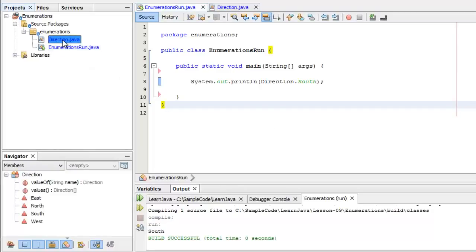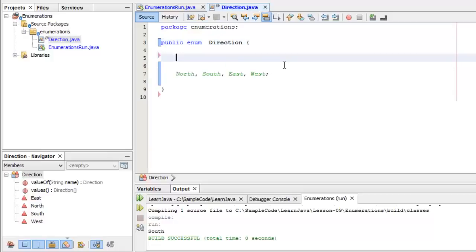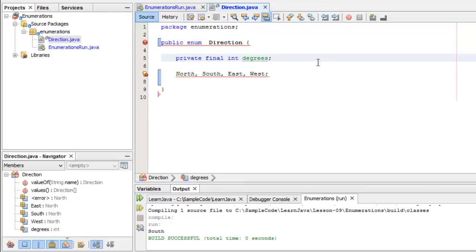So let's go back and modify our direction Java. The first thing I need to do is I need some place to store what it means to be north, south, east, or west. I'm going to do that with my private variable. And this is going to be a constant. I'm not going to be able to change these values, hence the reason it has final in here.